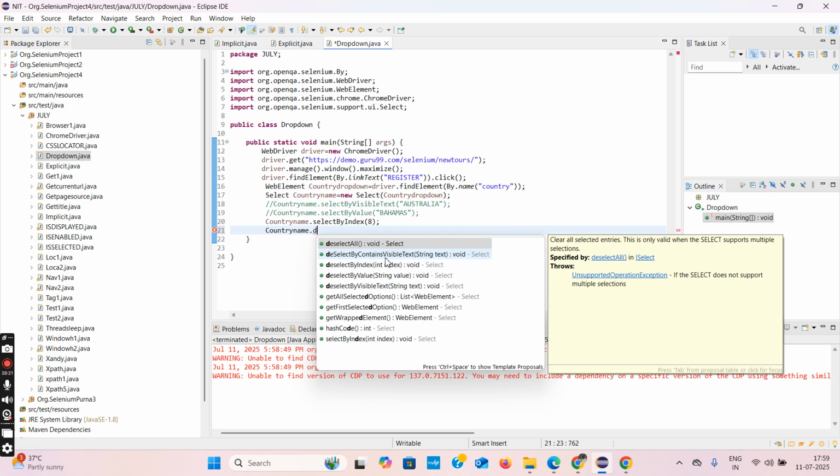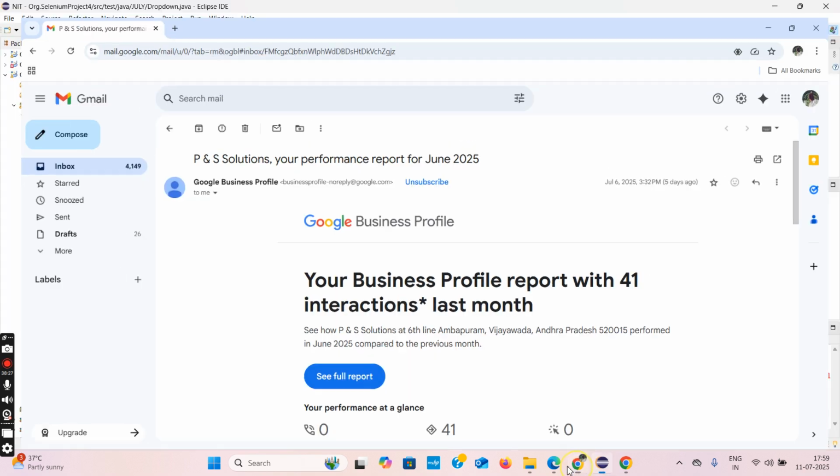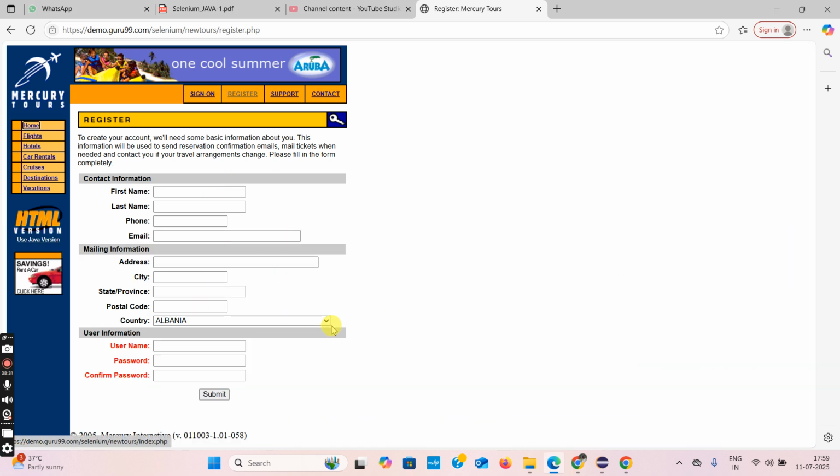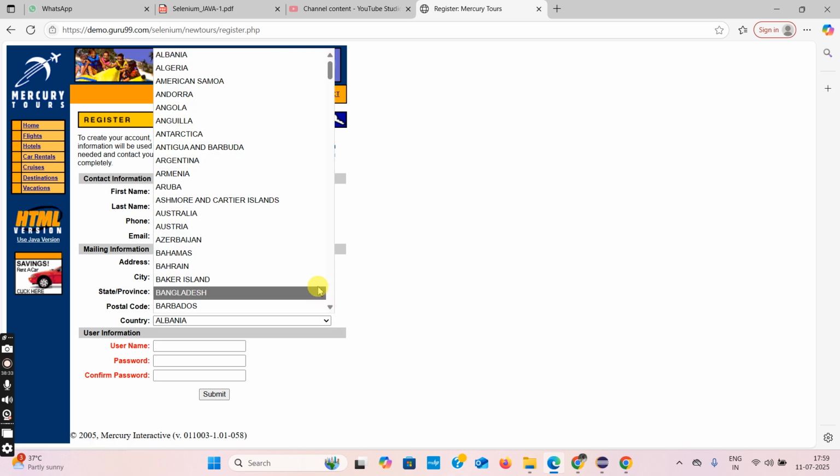These are applicable if the drop down allows multiple selection. Here the drop down is single select, that's why we will go for select commands. There is no multi-selection in this drop down, so why would you go for deselect?